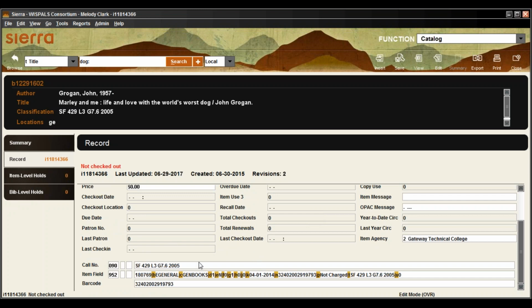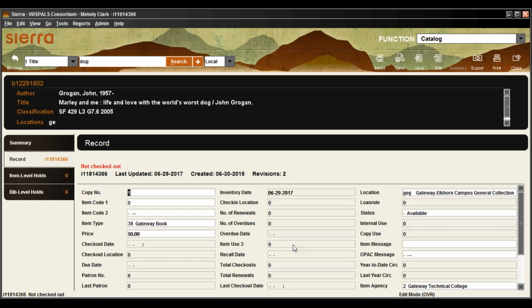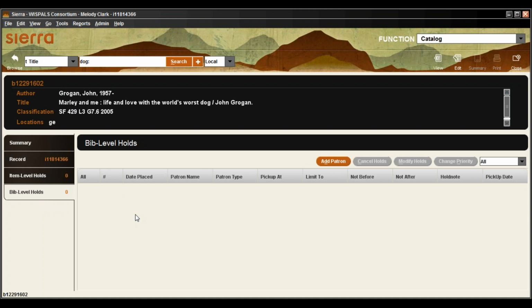Scrolling down to the bottom, we can see the call number, the barcode, who owns it, the item agency, the last time it was checked out, total checkouts, and the location where this item is physically located. We can also see over here item level holds and bib level holds. The difference between these two: item level holds are holds specifically on this one particular item, whereas a bib level hold is a hold that any item connected to this bib record will suffice to fulfill.